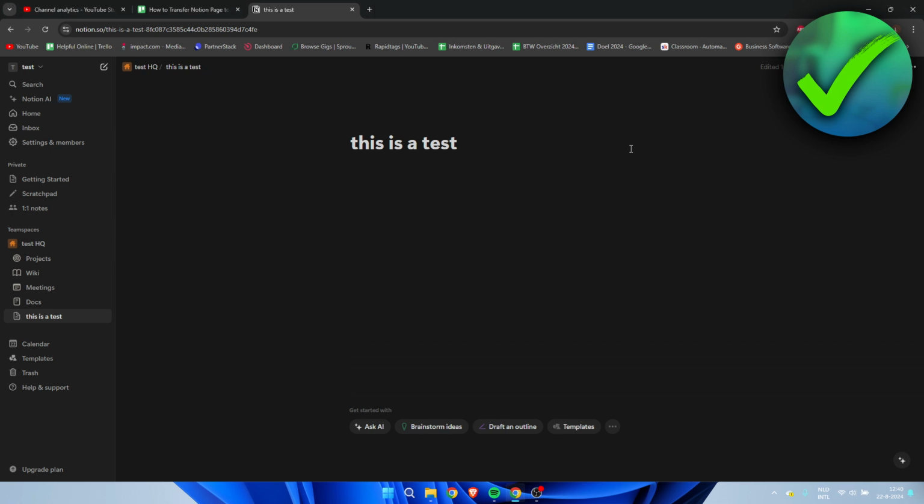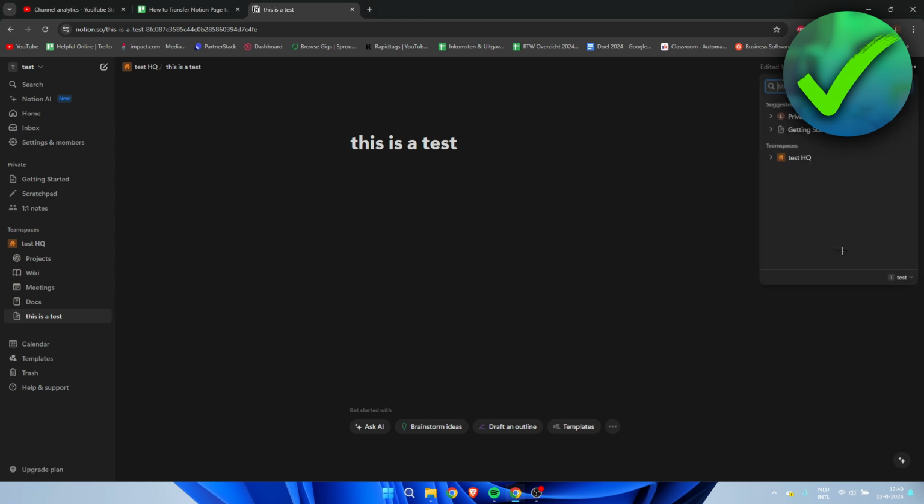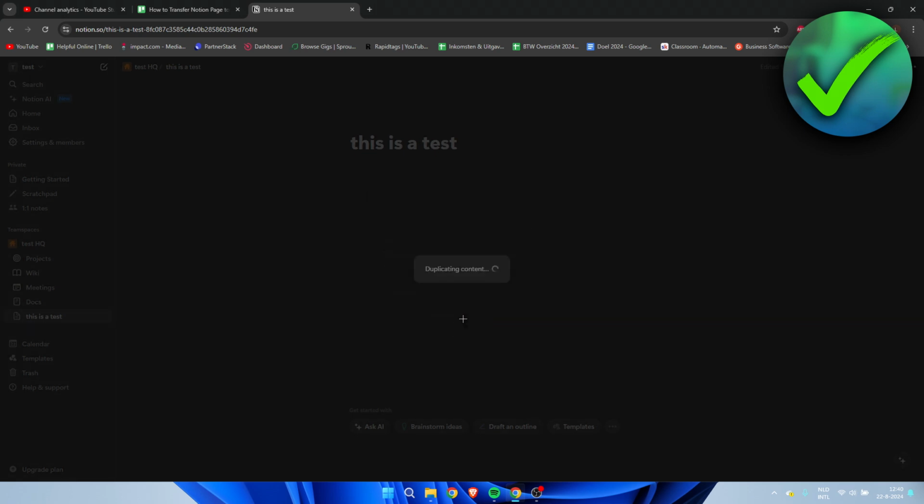And what we then can do is once again go to the three dots in the top right corner, then click on move to, and then here we can click on private pages over here, which is our private account, or literally just our account, not our shared workspace. Or over here, click on this, and then here we see the same warning again. We'll simply click on I understand and duplicate. And now we are duplicating our content.